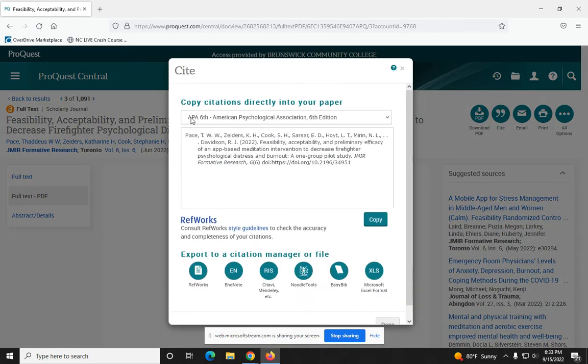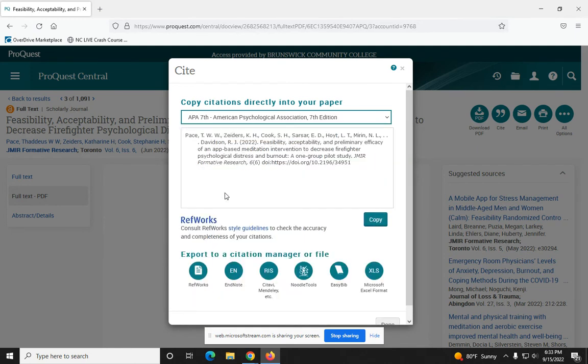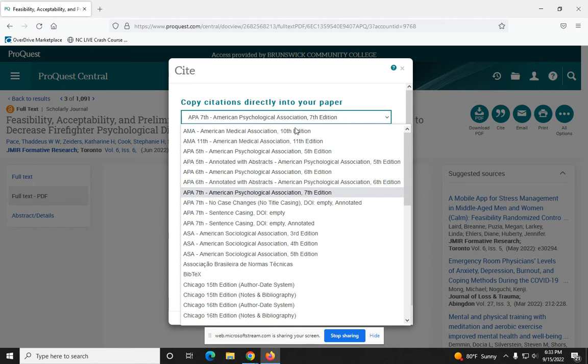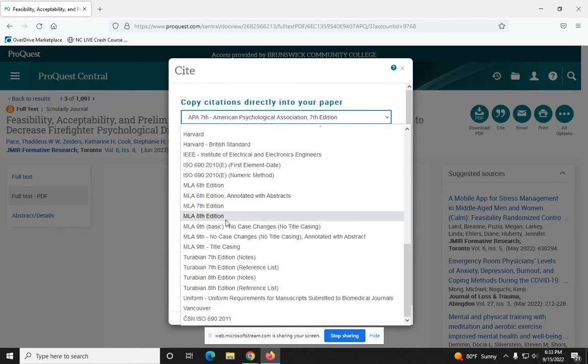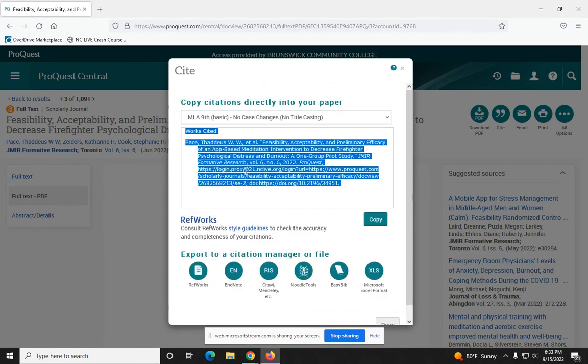Most of the databases provide this nice little cite button. So if I click there, it will format according to whatever the default is. So the default in ProQuest is APA 6th edition. If you wanted to use APA 7th edition, you could select that, or you could scroll down and select MLA 9th edition, and then you could copy and paste that into your works cited page for your Microsoft Word document, your PowerPoint slide, whatever your end product will be.